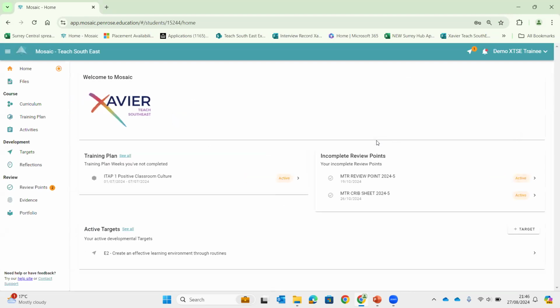Once you log in, it will take you here to your dashboard, which will show you any active and upcoming tasks that you need to complete. And on the left-hand side here, you've got the tabs that allow you to navigate around the platform. Let's start by looking at files.